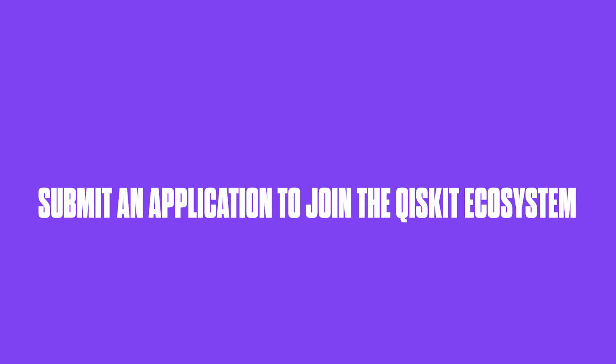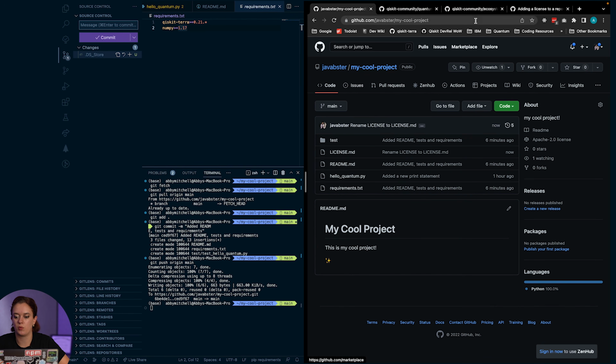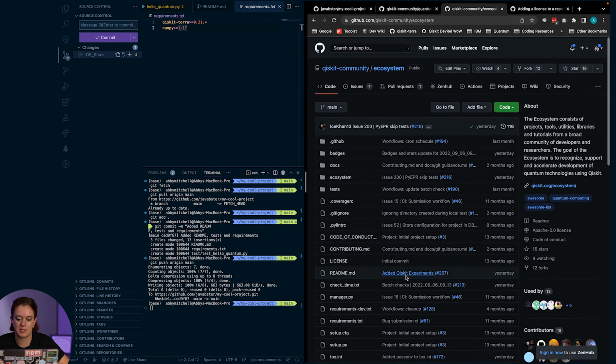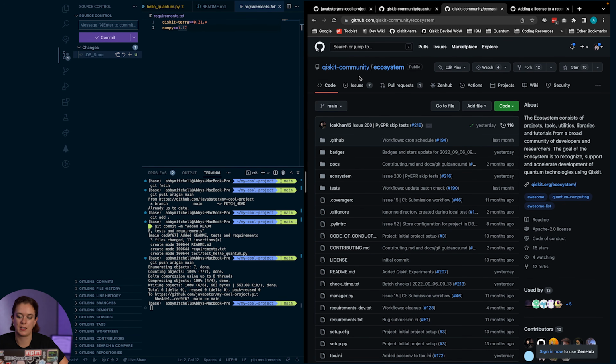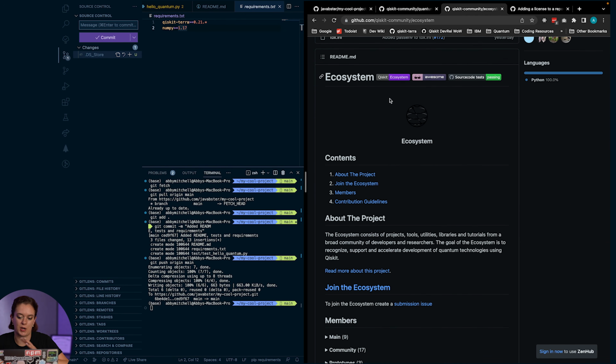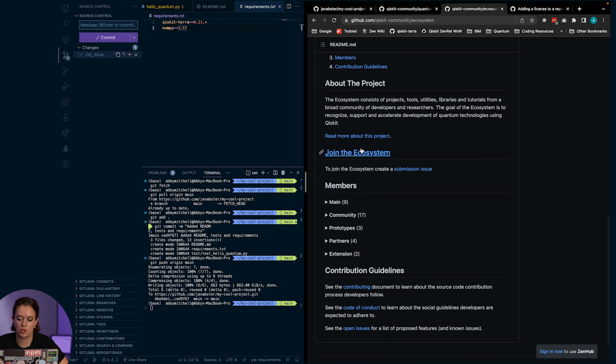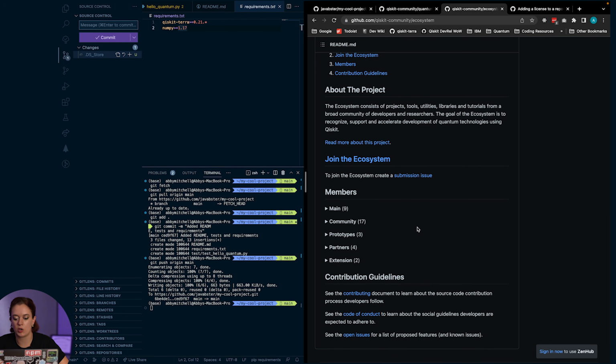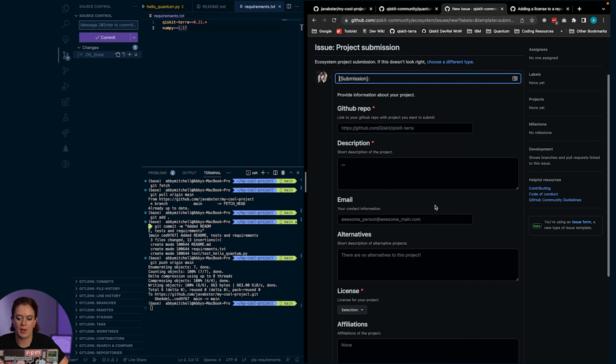And now the last thing that we have to do is just submit this project to the Qiskit ecosystem. The main way to do this is we go to the Qiskit ecosystem repository here, which lives in the Qiskit community GitHub organization. You can see they have a nice README here with instructions for how to join the ecosystem, more details as well about who's already in the ecosystem, what kind of testing you need. But if you just click this main link here, this will take you to the issue page.